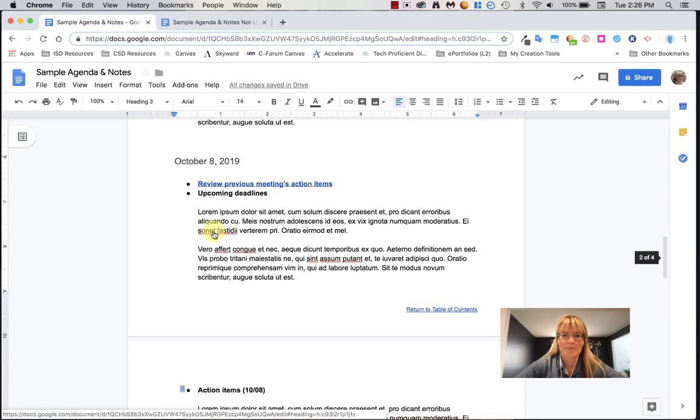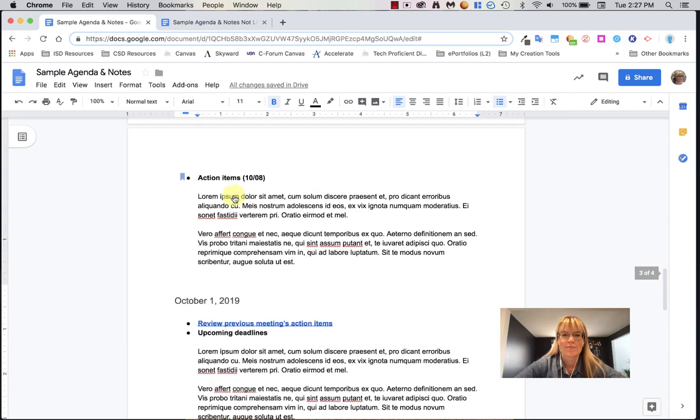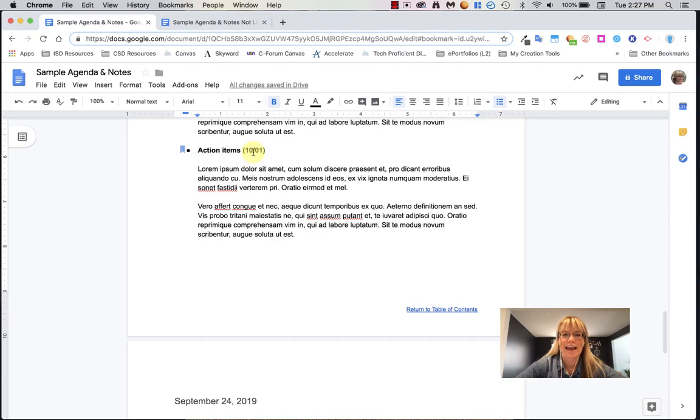There's the hyperlink. And notice it takes me right to the October 8th notes. Similarly, I've used a feature called bookmarking so that in the meeting agenda, when it says review previous meeting's action items, we can now click that. And notice it takes me right to the action items for October 1st, the previous meeting. So bookmarking and table of contents can be a great way to organize one continuous document for meeting notes and agendas. So let's talk a little bit about how we do that.